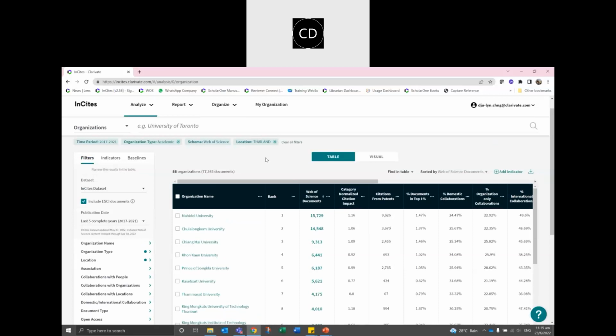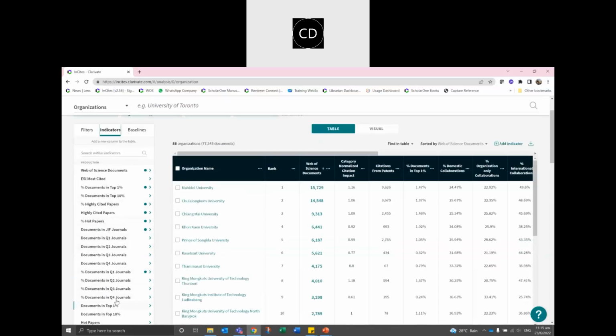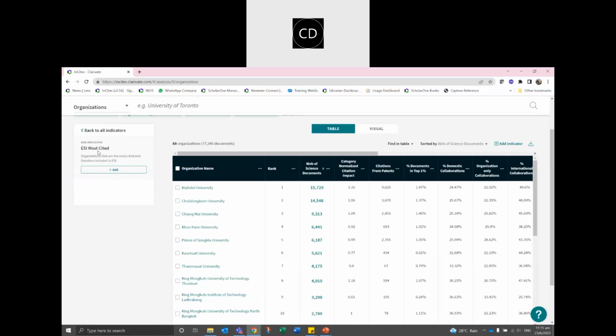Okay, so you have pulled out the list of organizations that you want to look at. The next thing is to apply the indicators. Indicators can be applied in two ways. The first way is through this tab here. You see indicators. These are all the available indicators on InCites. If you're not too familiar with all the indicators yet, you can either make use of the 510 framework that I have explained earlier on, or you can click onto each of these indicators and there will be a short explanation.